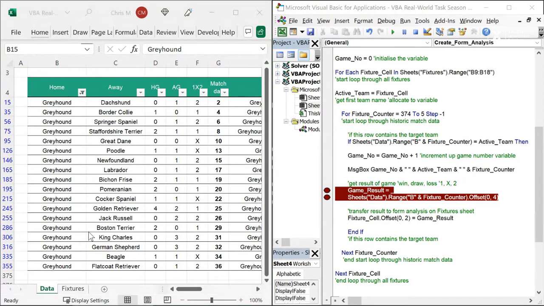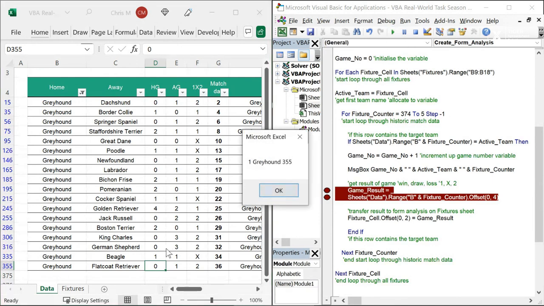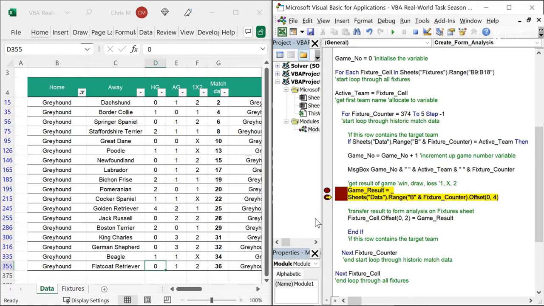So you can see the first game that it picked out was on this row here. I'm just going to hit play again. One Greyhound 355. So you can see this setup. I've got Excel next to the VBA editor, message box flashing up, and I've got the data filtered. Really nice debugging setup here.